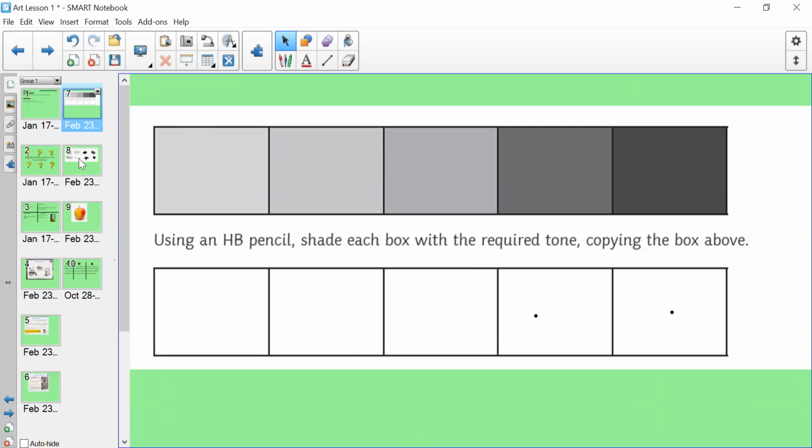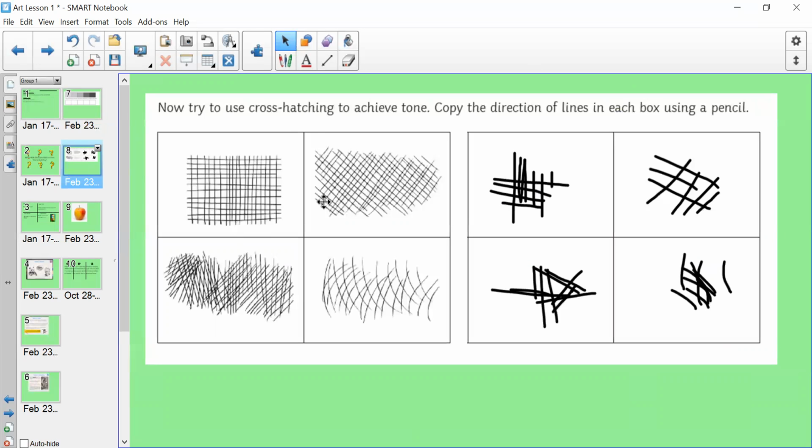Okay, excellent. Okay, then this is what cross-hatching looks like. So you get different types of cross-hatching, which uses a lot of lines. You can see that this one has got horizontal and vertical lines. This one has got diagonal lines. This one has got diagonal and vertical lines. And then these have got curved lines.